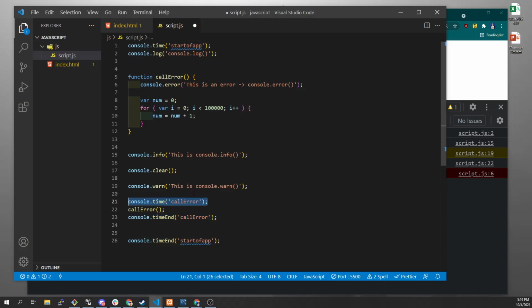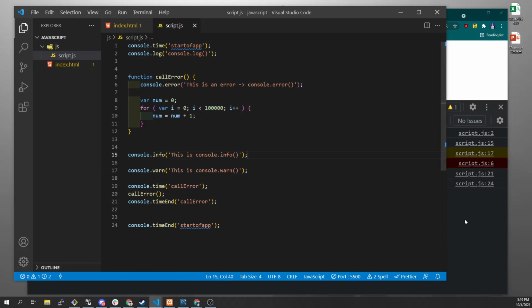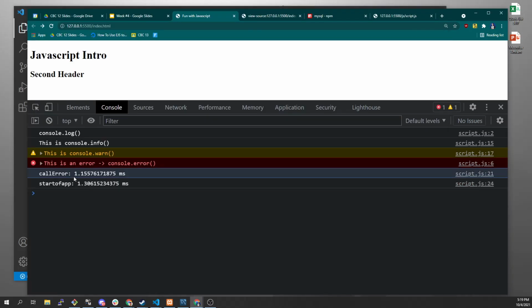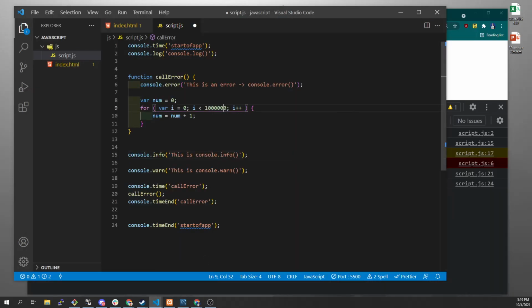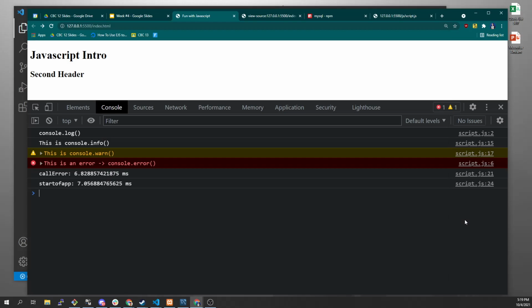So let's put this back to how it was, and maybe we can show this off a little better. Let's take out our console.clear here, since console.clear is clearing out the entire object. So you can see call error took 1.1 milliseconds and the entire thing took 1.3. You would obviously expect a timer inside of a timer to be a subset of the total number. Let's see if we can make this more extreme. It takes 6.8 to run that loop, so the rest of the app runs pretty quickly.